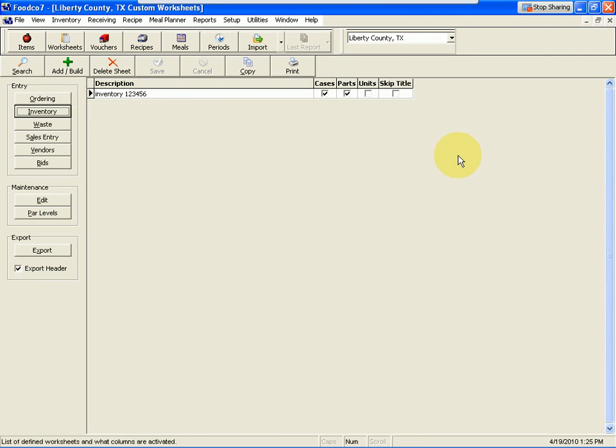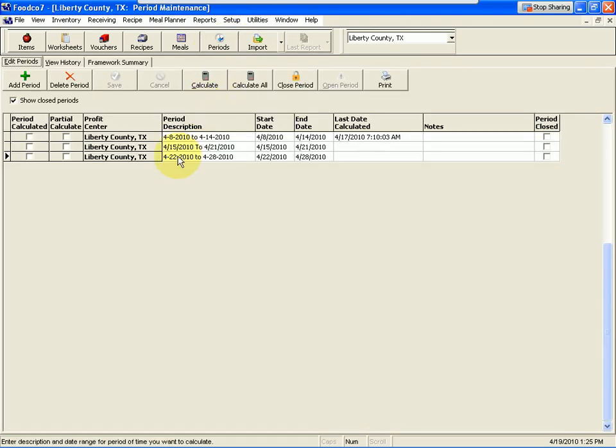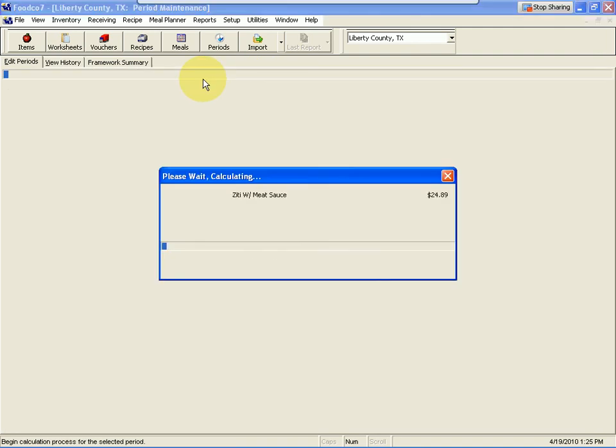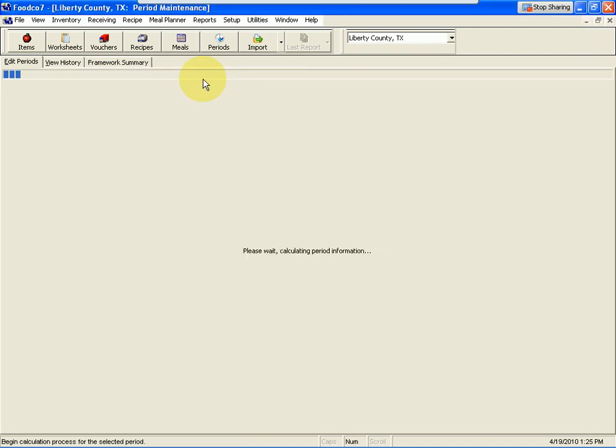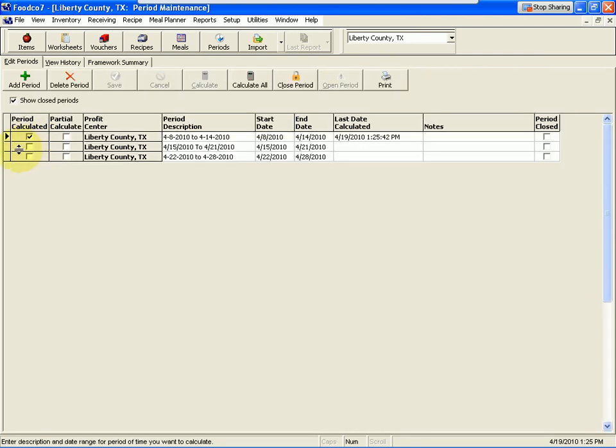After you've entered in your physical inventory, you've entered in all your purchases, you feel that all the transactions for the weekly reporting period have been entered into Foodco, what you'll want to do is come into the period section, and I'll go ahead and do this for the 14th because that's where I post them to. I'll calculate that period by clicking on the calculate button, or you can also click on the check mark over here on the left hand side to calculate that process.